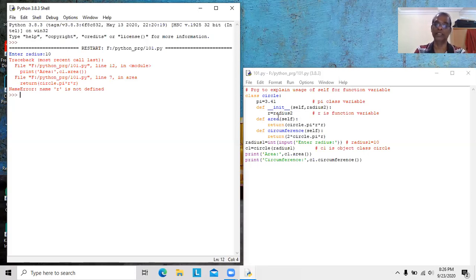Now how can we make one variable accessible to more than one function? In this case, I am using the self keyword, self dot. Since you are using the self keyword here, this R is accessible. Even though R was a function variable, it is now accessible to more than one function within a class, but not outside the class. So now R is accessible within area as well as within circumference. Wherever R is available, I have to type the self keyword.